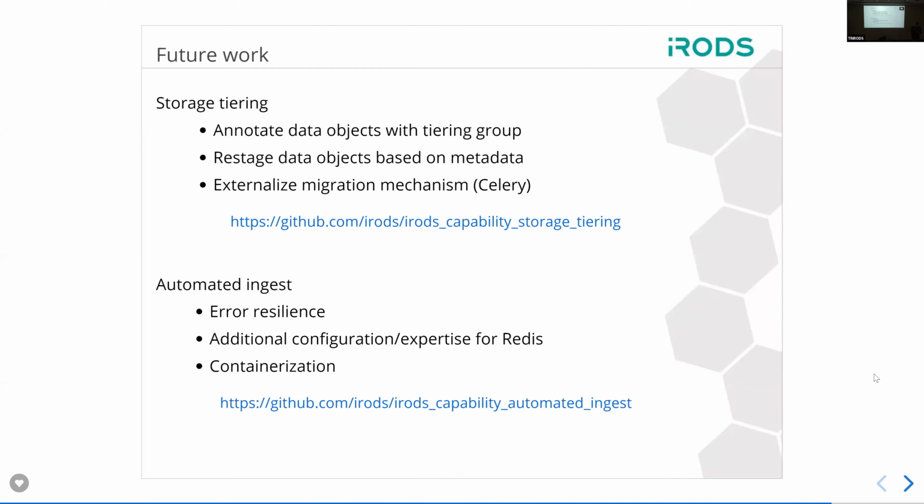And as you probably noticed while it was migrating data, it's a little slow. So we would like to externalize the migration mechanism, probably using Celery, just like the ingest tool, so that it's in parallel. Right now, it's just using our delayed execution server, which is fine, but it could be better. It wasn't designed for that. Right. It was designed for things like preservation, where you're just running checksums and whatnot periodically.